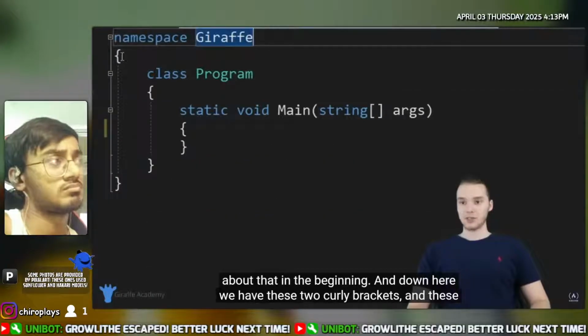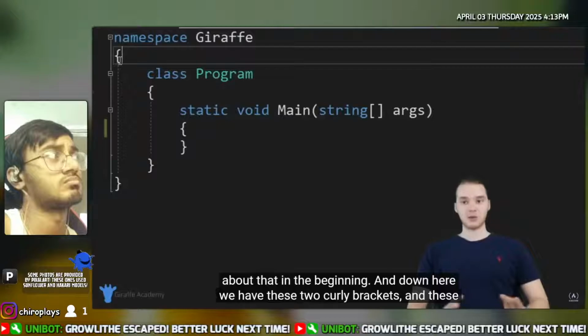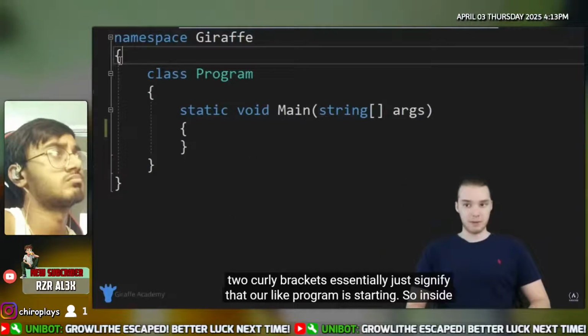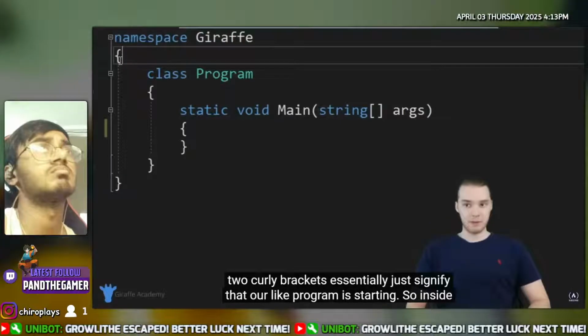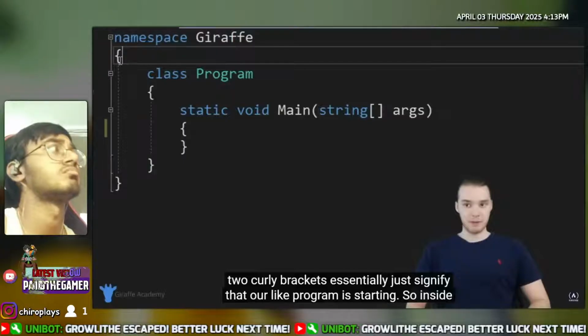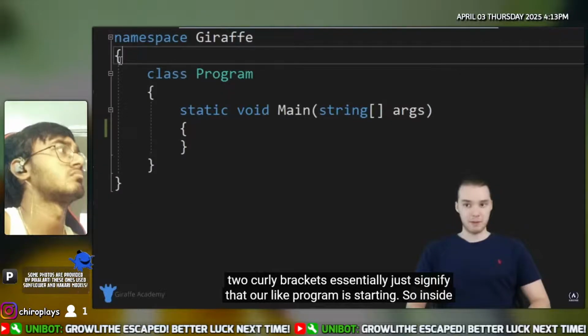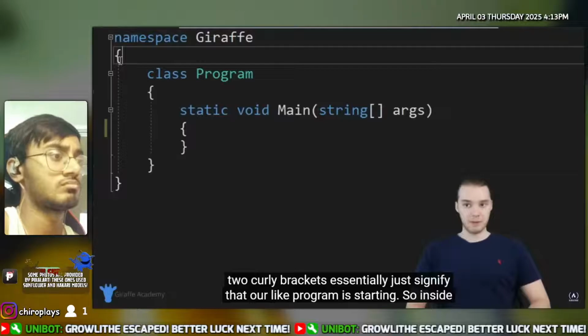And down here we have these two curly brackets, and these two curly brackets essentially just signify that our program is starting. So inside of these curly brackets we can write some code and the computer will be able to execute that code. Here we have this keyword class, and it's called program. Now a class is essentially just a container where we can store a bunch of code. So inside of a class we can write all of the code for our program and it'll be able to be executed.